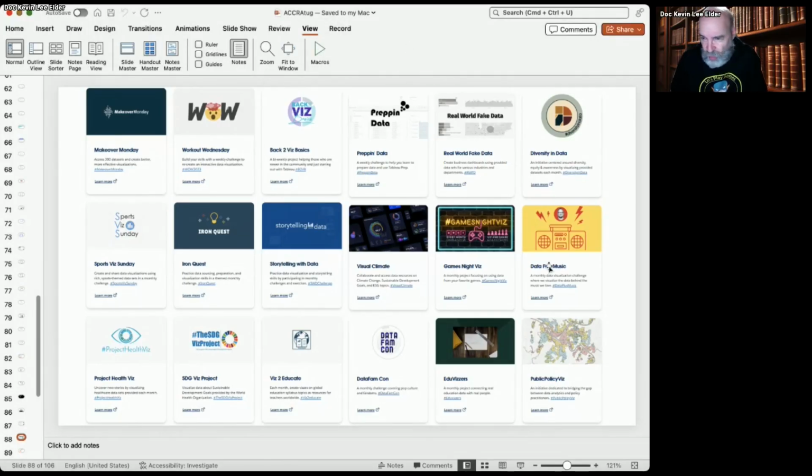But here are all of these community projects that are out there: the Back to Viz Basics, the Workout Wednesday, Makeover Monday. I love real world fake data. Let's get somebody's real data, anonymize it, and then learn from it. Try and build things in those different functional areas of an organization.